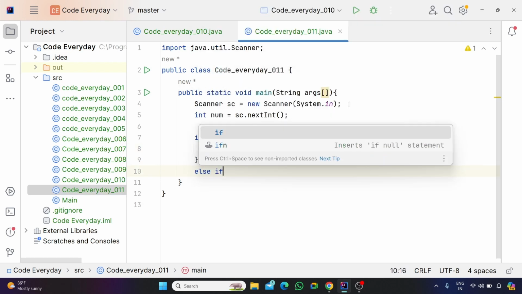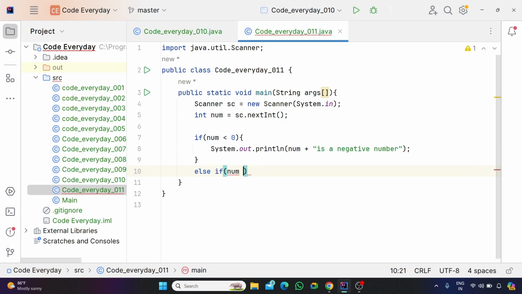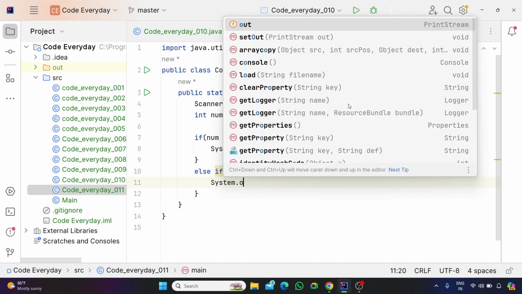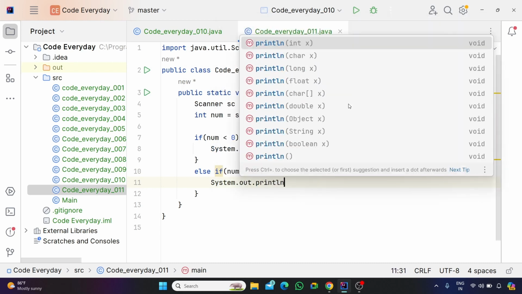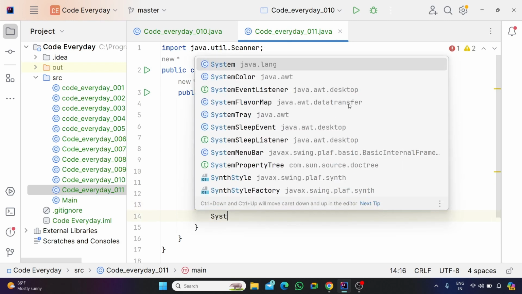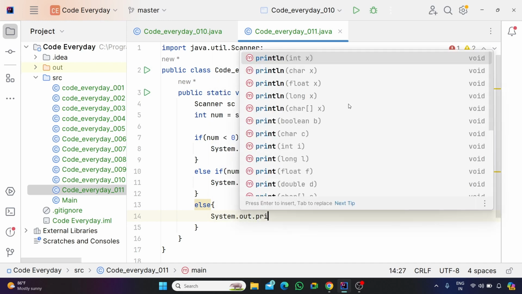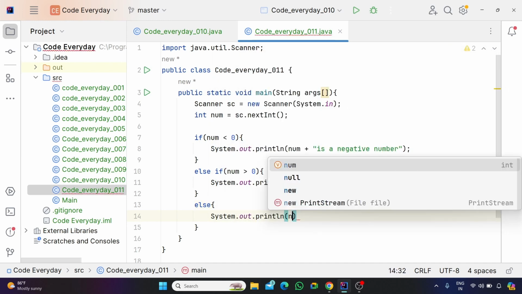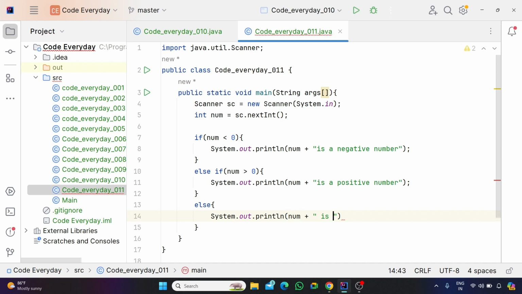Else if my number is greater than 0, then print system.out.println num is a positive number. And if both the conditions are not satisfied, then else system.out.println num is 0.